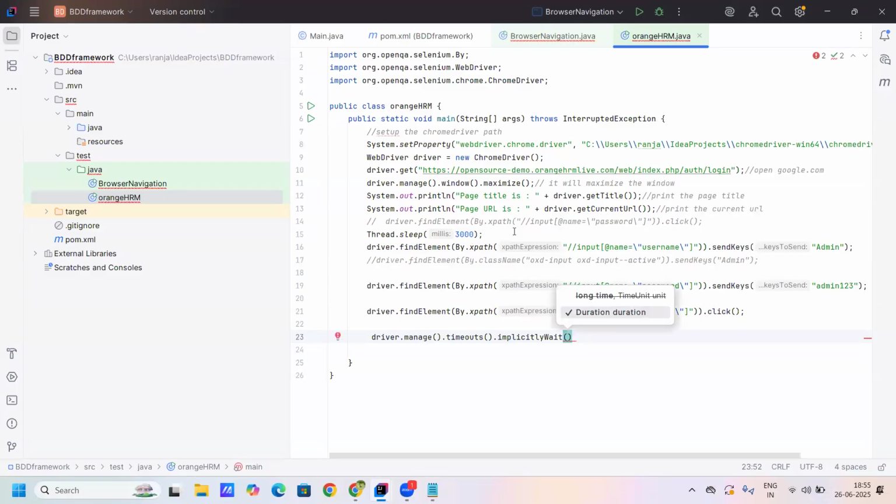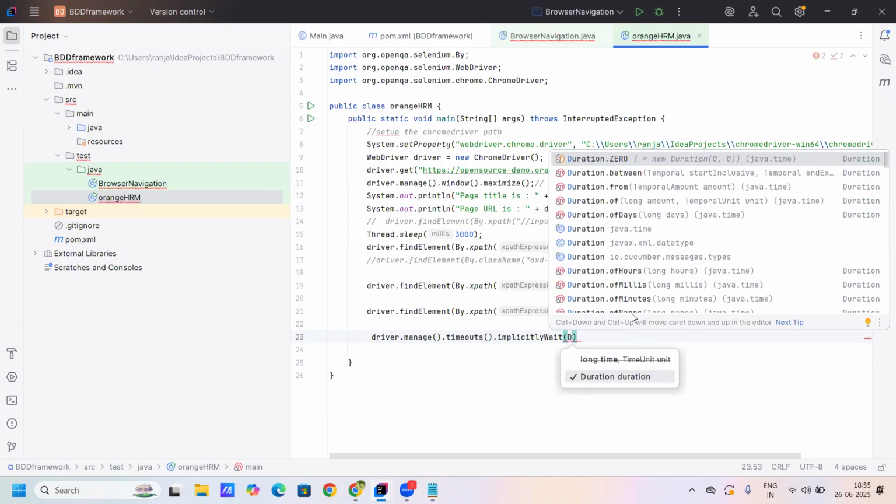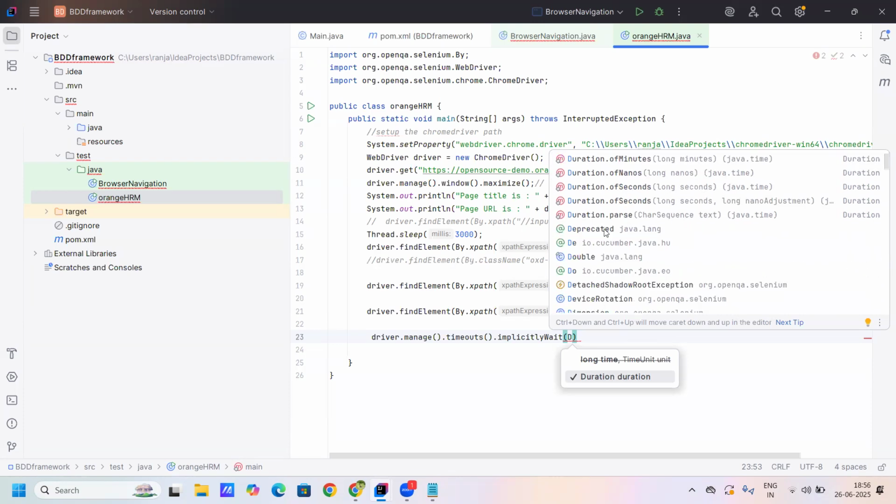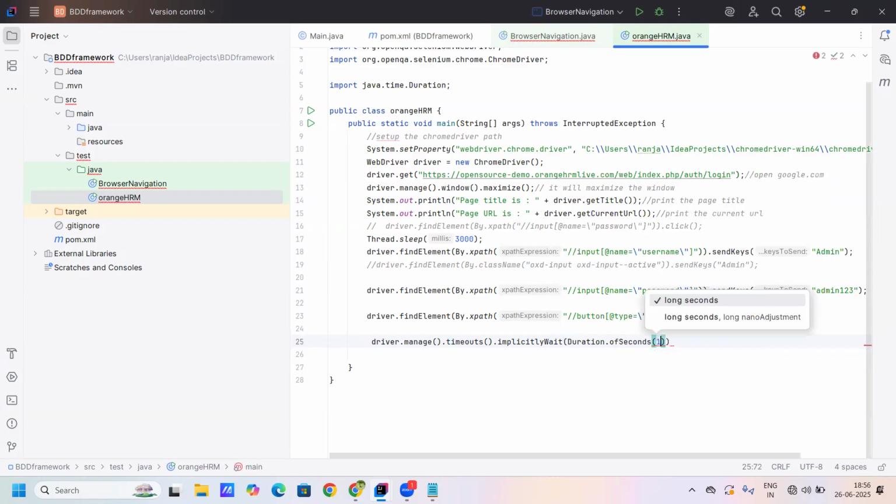What is it asking? Duration. Duration means how much time you want to wait globally, and you have to give it in seconds. Always remember, here you have to give it in seconds. Ten seconds, twenty seconds, however many seconds you want, you give it here. For that you write Duration.ofSeconds. Then you give, let us say, 10 seconds I need to wait.